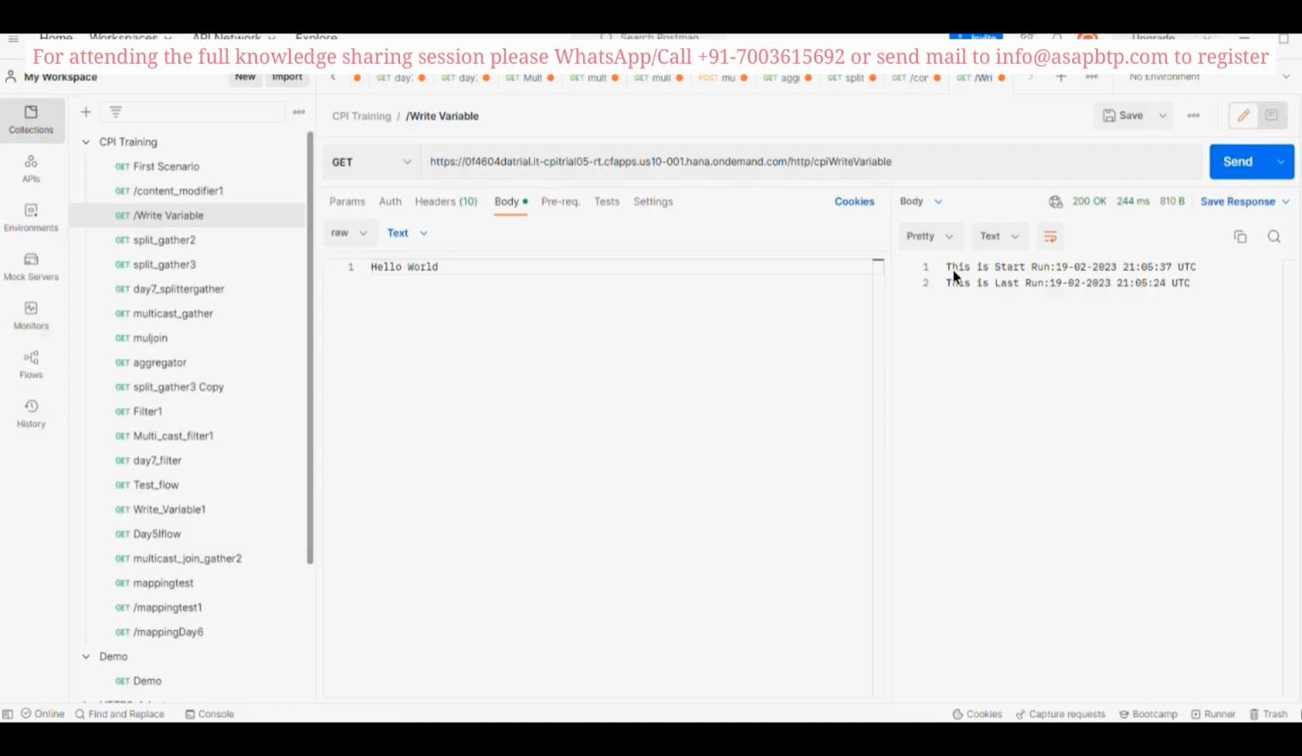If you see, whenever I execute, this is your start run. Whenever I execute again, your start run will be stored in your last run. Just note down this time, 21:05:37. If I execute again, it comes here. That means whenever any iFlow is executing, we can store our start run in the last run. When we discuss the SuccessFactors scenario, this is very important, because anytime your iFlow executes, we have to store the data.